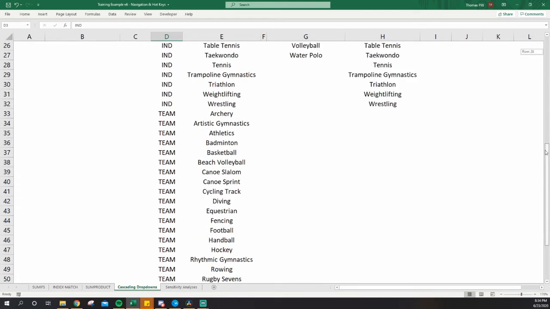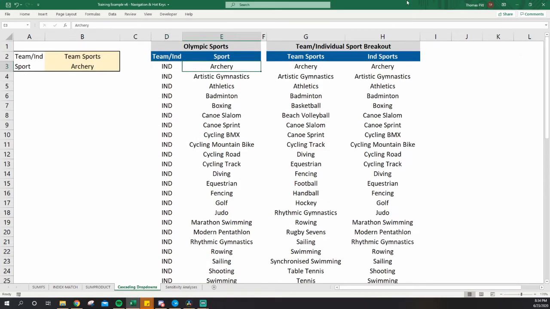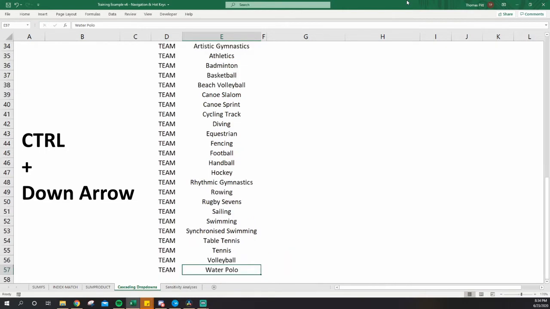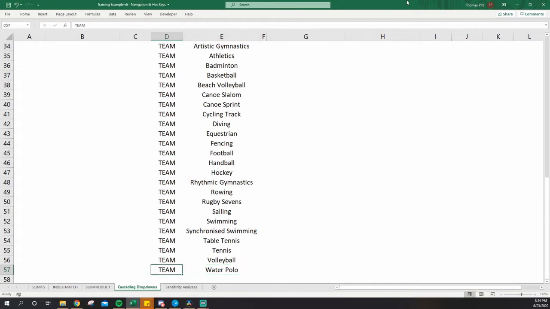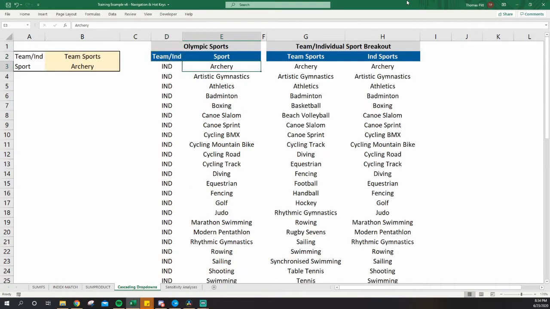There are two faster methods. You can see that I'm currently in cell E3 with the value archery. By holding Control and pressing the down arrow key, Excel will immediately take me to the end of the data selection. This works for any direction. If you are at the edge of a data selection already and you do it again in that direction, Excel will take you to the next cell in that direction with data, or if there is no more data, it will take you to the edge of the worksheet.